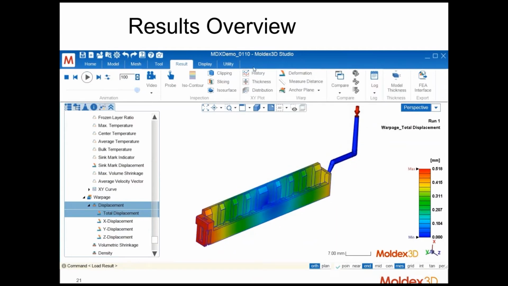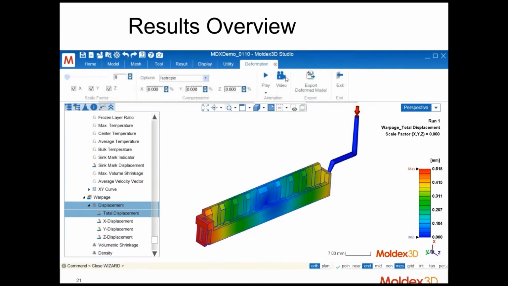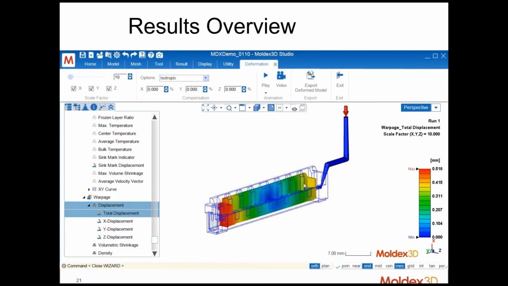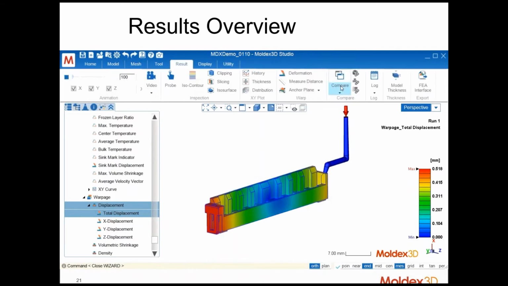And then the warpage, similar to the capabilities we have now. We have the deformation functionality. You can change the scale factor just to get a better visual of how the part is warping, the trend of the warp. So you can change that scale, and you can play an animation for that as well.